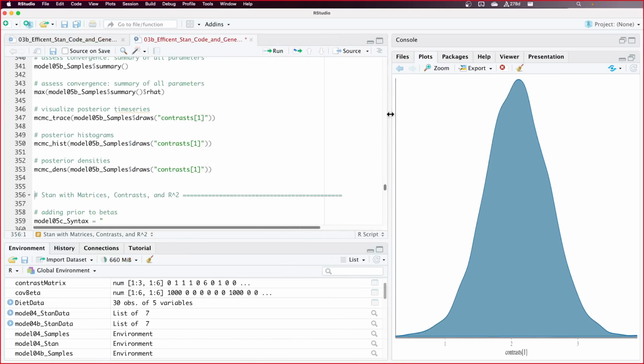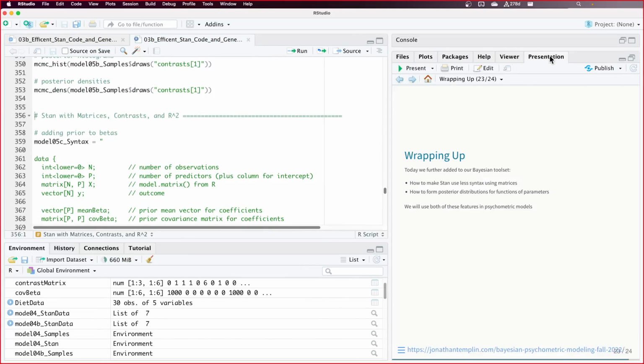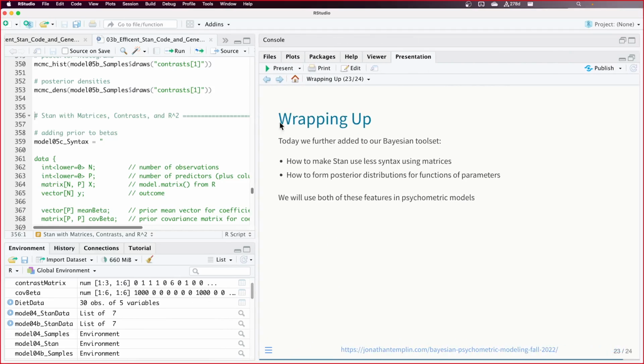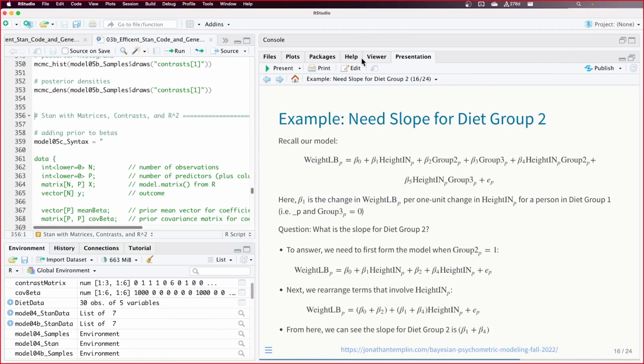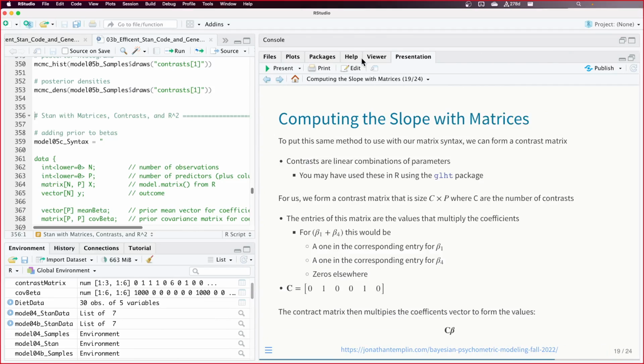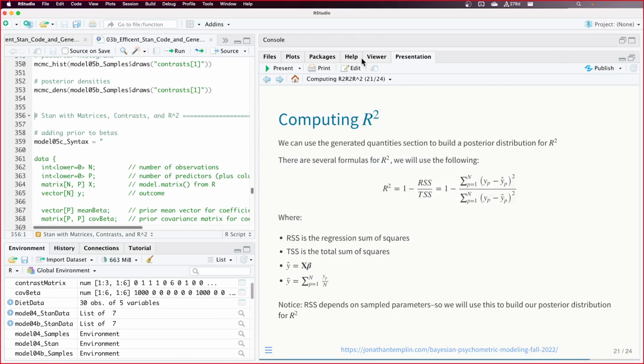I just want to make sure we get to R squared because it's in the homework, right? Okay. Let's do R squared. R squared is in the homework. I'll try to keep my questions to finish them. All right. Everybody ready for R squared?